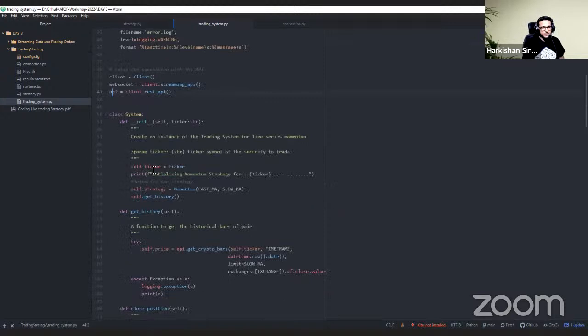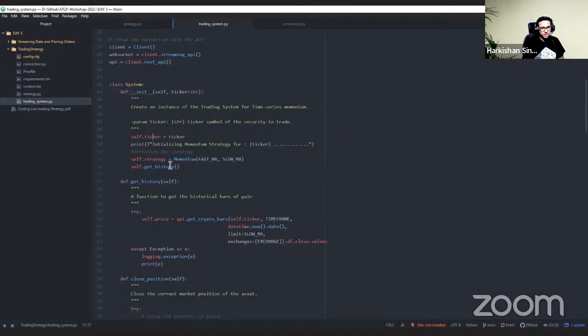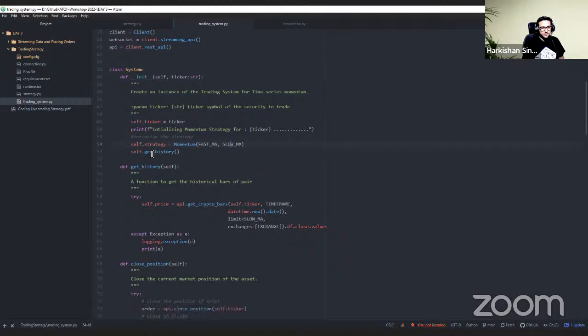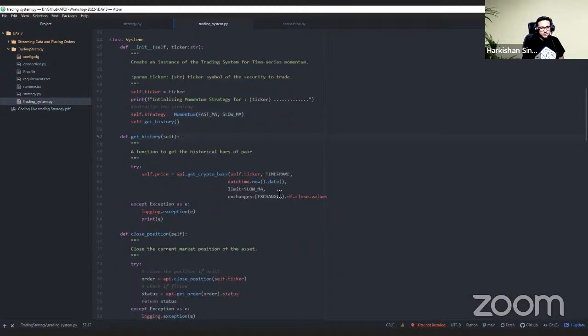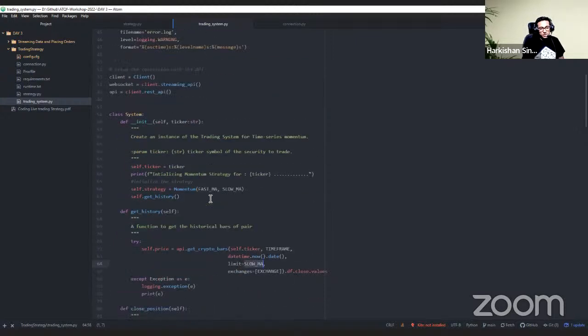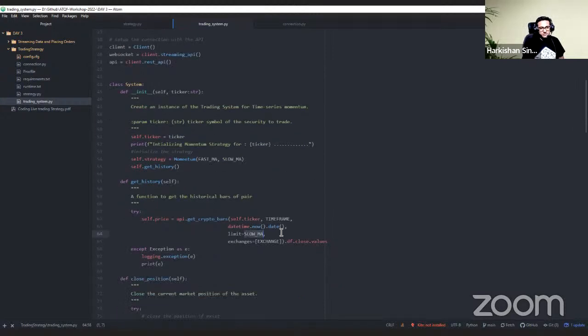It starts with initializing the ticker. It takes a single ticker, so it initializes the ticker symbol. Then it initializes the strategy, the momentum strategy, with the fast and the slow moving average window lengths, and it calls the get history function. What get history does is it collects whatever the length of the slow moving average is. Suppose it's 50, it collects the latest 50 1-minute bars, since the time frame is 1, and gets the close price, and it takes the values.